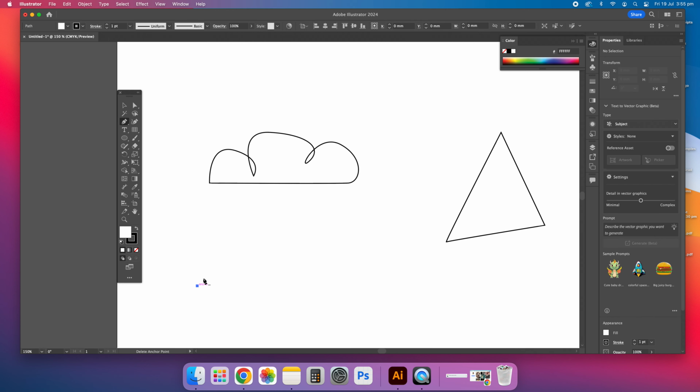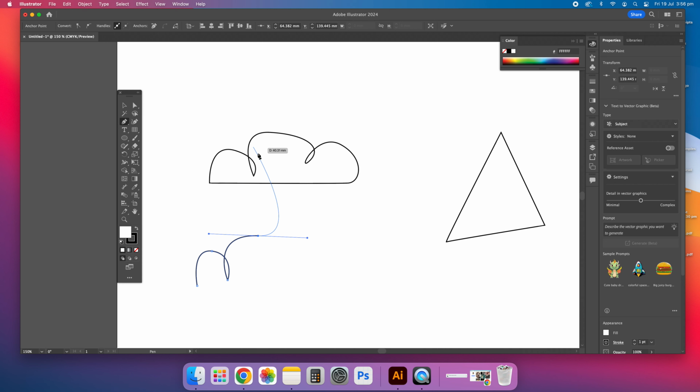So I'll draw a shape like a puffy cloud, and then what I'll do is hit the anchor tool, and then I can restart drawing a shape without the awkwardness of these handles pushing the lines away from each other. Hopefully that kind of makes sense.